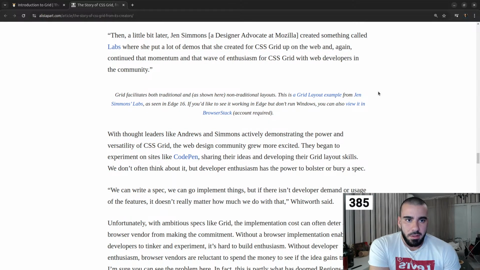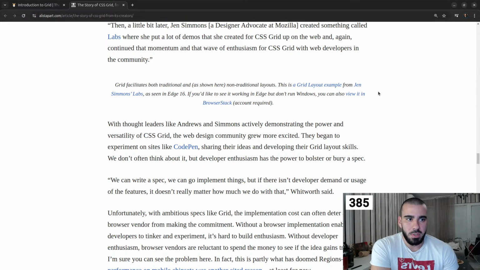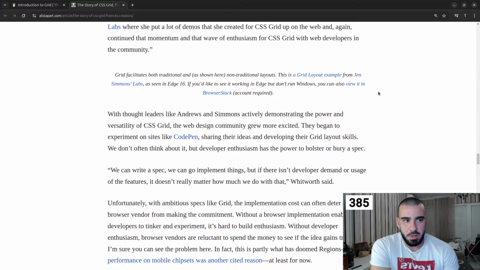Then a little bit later, Jen Simmons, a designer advocate at Mozilla, created something called Labs, where she put a lot of demos that she created for CSS Grid up on the web, and again continued that momentum and the wave of enthusiasm for CSS Grid with web developers in the community.